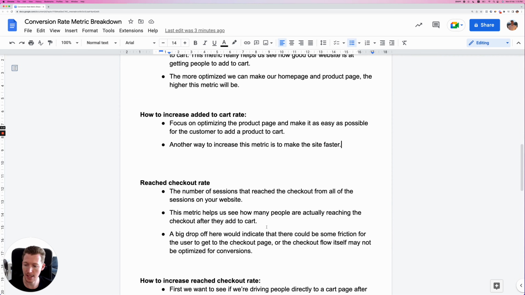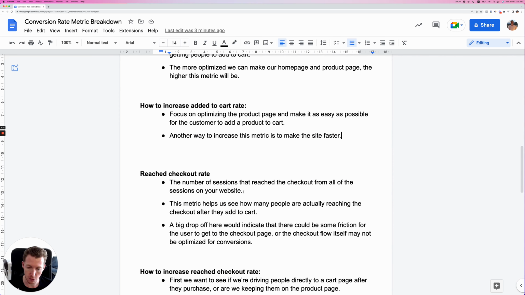Now, the second thing is the reach checkout rate. The reach checkout rate is the number of sessions that reached the checkout from all of the sessions on your website, right? So after someone adds to cart, they then go to the checkout. And this is, of all the number of sessions, how many people actually reach the checkout. And this metric helps us see how many people actually reach the checkout after they add to cart, right? And a big drop off here would indicate that there could be some friction for the user to get to the checkout page, or the checkout flow itself may not be optimized for conversions.